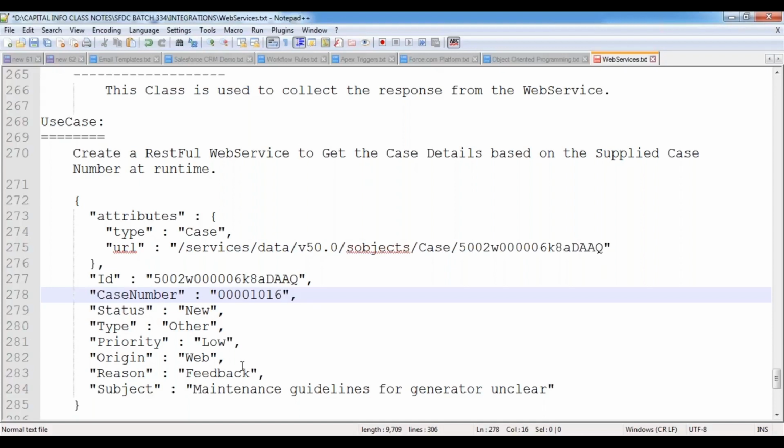So whenever we interact with one application, we provide some input parameters. Based on that input, we get the respective data. Here I have tested for that case number, but you can pass any other parameters also. I will show you some more examples.